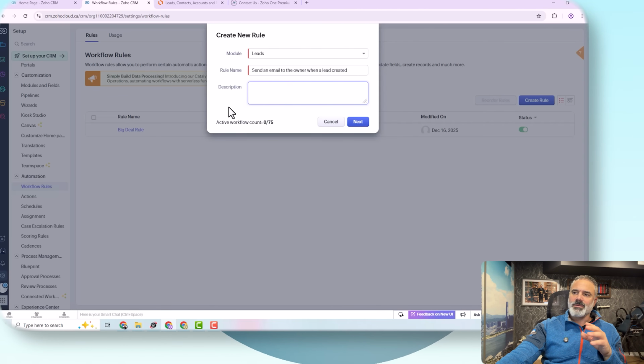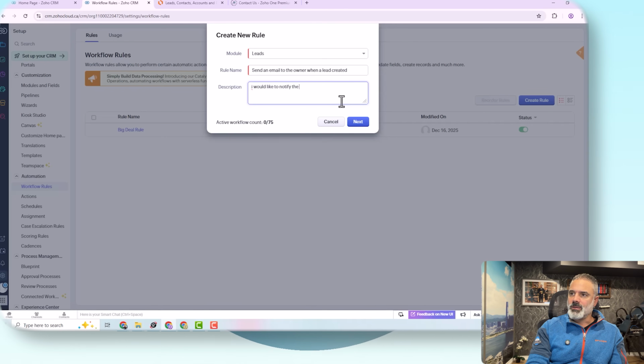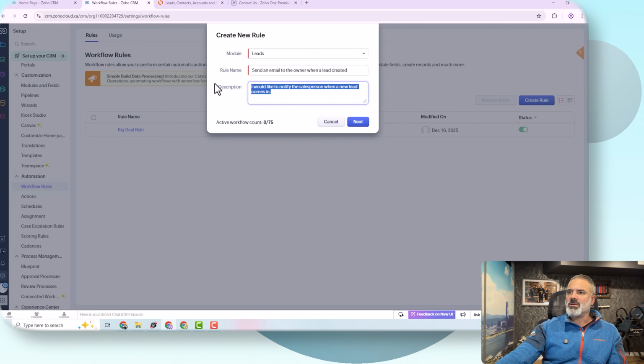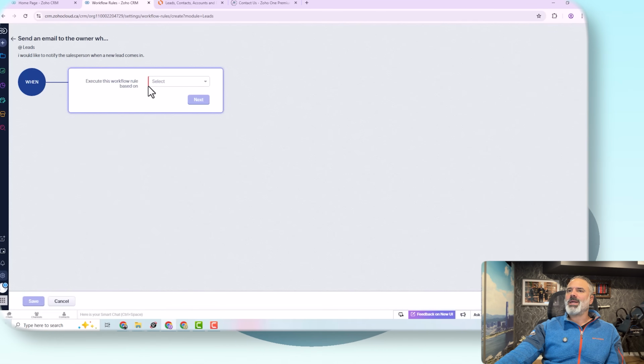So in case that you forgot why you created this automation, you will have it in the description. Okay? I would like to notify the salesperson when a new lead comes in, and if you want, you can give more information. Most people don't create a description, and at some point they will say, why did I create it in the first place? Okay, so try to be organized and do it properly. We'll click on next, and now we're going to the when.